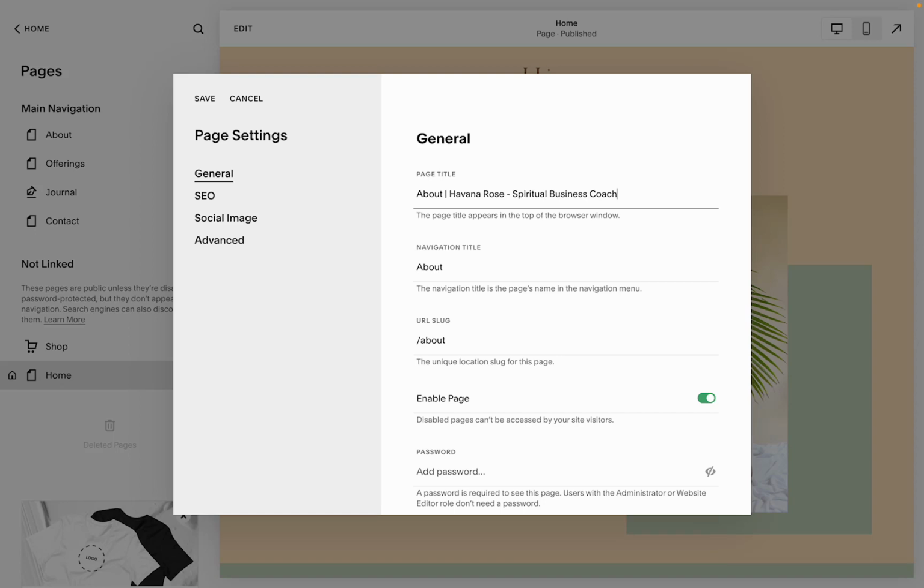The navigation title itself, this is the name that's actually going to show up in the navigation. So for example, at the top of your website, you probably have something that says home, about, services. This is where it's going to say about, so you can still add in extra if you want, but make sure that it's not super long because that's going to be showing up in your website.